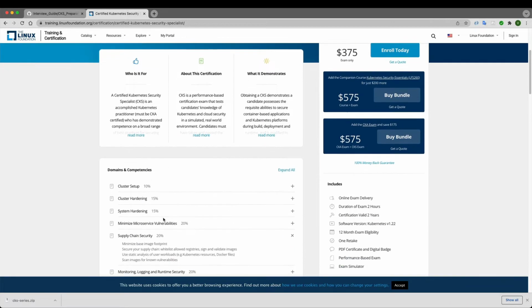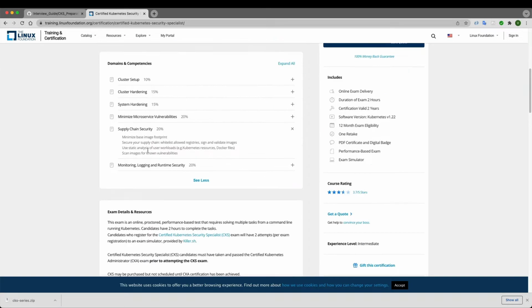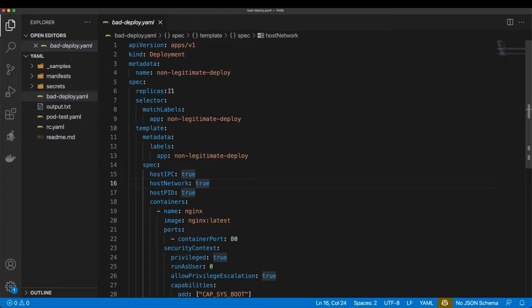This is the CKS syllabus, under supply chain security: use static analysis of user workloads, within the brackets, Kubernetes resources and Docker file. So here Kubernetes resources are nothing but YAML files. A YAML file is something like this. This is some deployment.